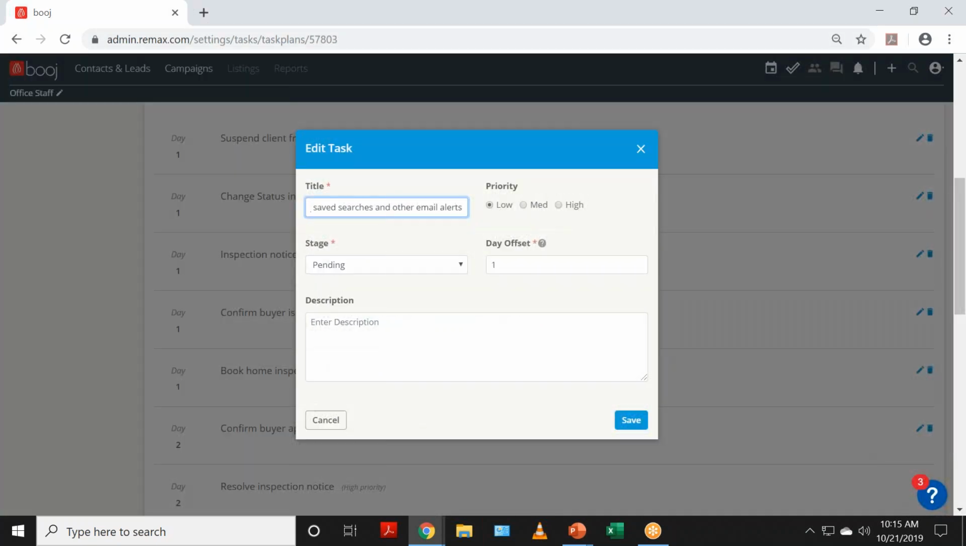So maybe you want to keep these people searching, whatever. You can delete this one or change the name or what exactly it is. And you can also change the priority. So if it's a low, medium, or high priority, you can set that there. As far as stage, you can put this, I believe, based off of the task plan itself and where you're applying it. You'd be able to update the status.